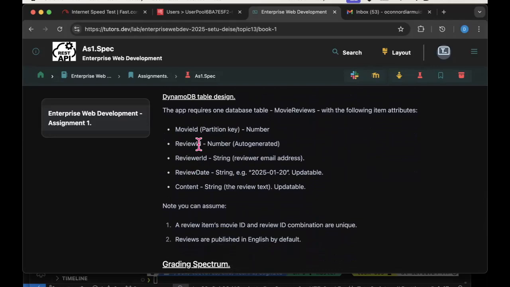For the review ID property, you just need to generate a random number, maybe using the Math library. Your Lambda will just generate that when a user posts a new review. It will generate it and store it in the review ID attribute of the table item. The reviewer ID will essentially be the email address of the reviewer.